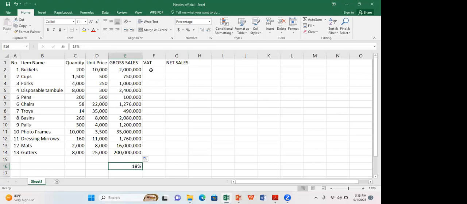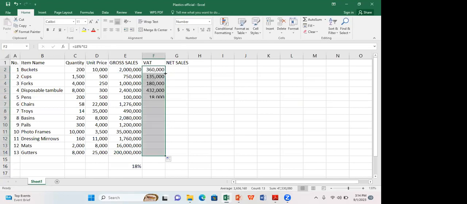Let me first show you what we would do to calculate the VAT if it was not a mixed cell reference. I know many of us, the answer would be equals this 18%. Sorry, I would type 18% times 2 million, which is this cell here, and end. So as we autofill, we shall have this. Good that I'm having even an error here.